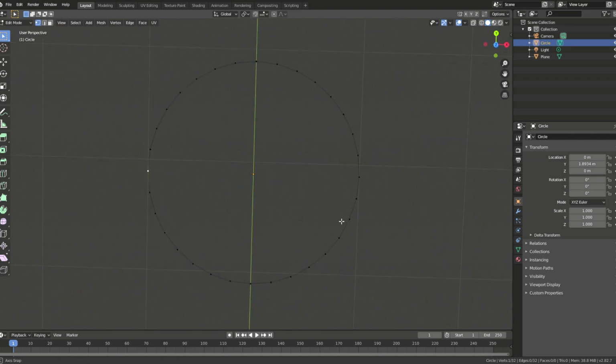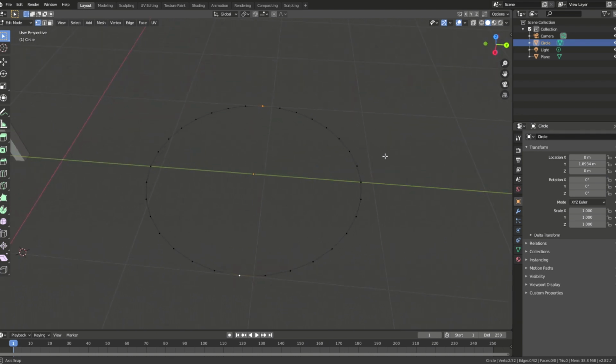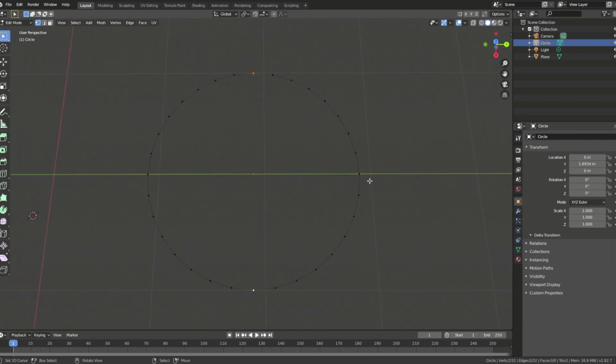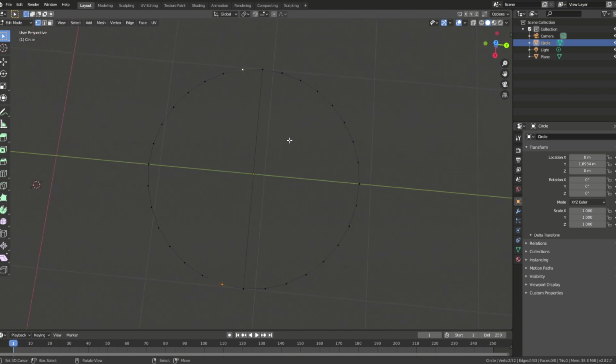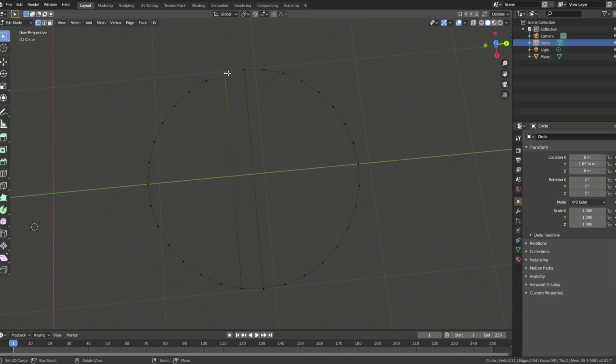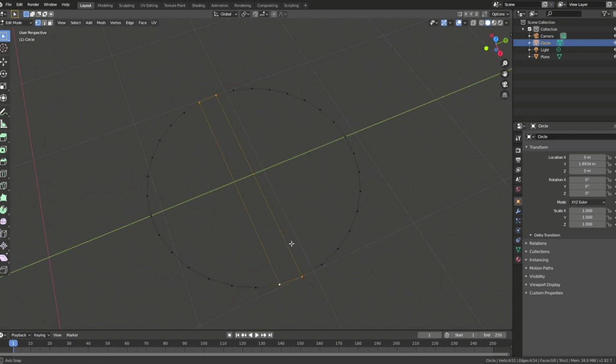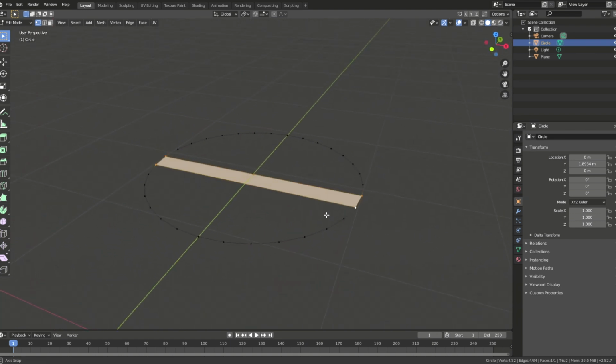So you want to select 2 vertices that are in line with each other, like this. And we're going to start using the fill tool. So if you press F for fill, it will create an edge between the 2 vertices you had selected. I'm going to do that with 2 next to it. Press F again, and then if we select these 4 and press F, it's going to create a face.